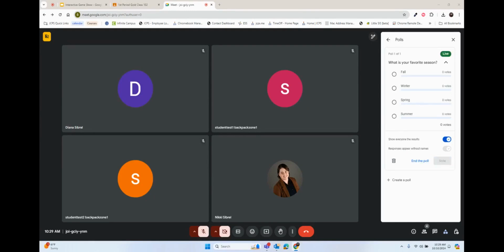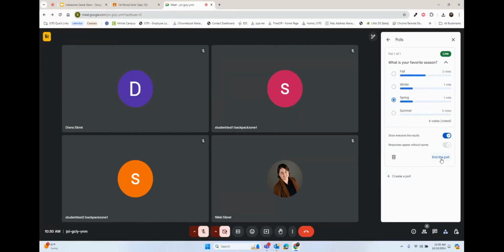Once it's live, anyone in your Google Meet will see it in their activities. They will need to select the activities icon to answer. When you're done, you can select to end the poll. This will still show the results, but no one can make any more votes.